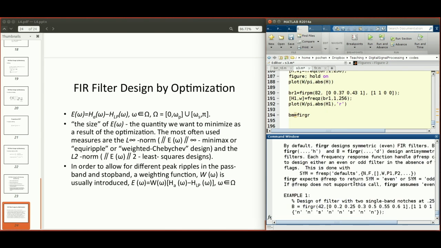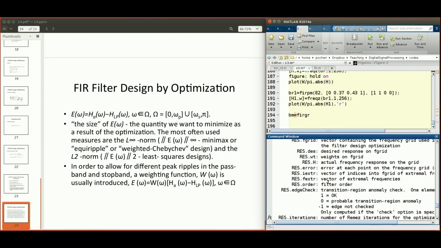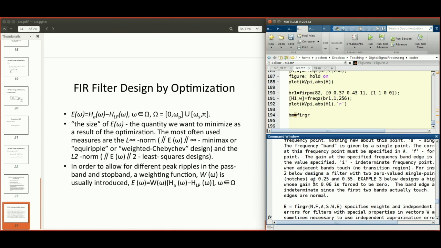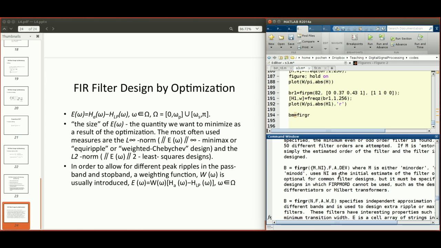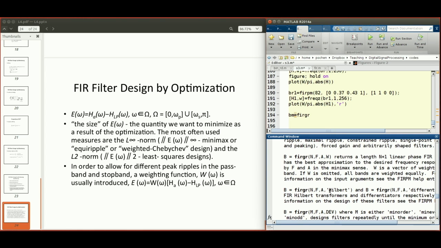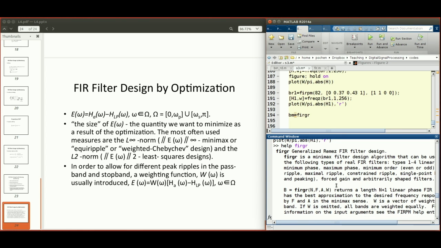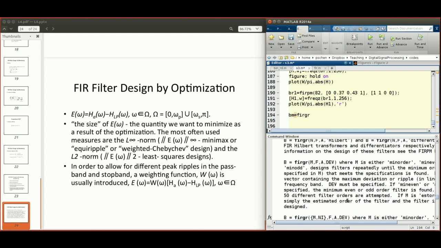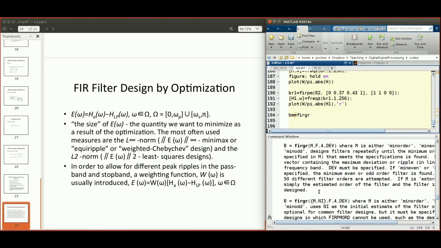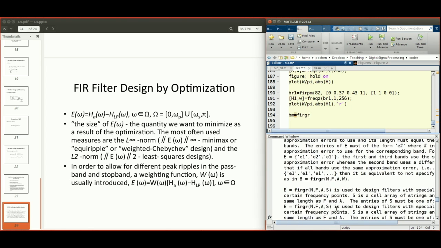So it's gonna show us how to use this FIRGR function. Right, it's got lots of options, including weights, that kind of thing. And then you also have options about the phase specifications. In this particular example, we're gonna use a minimal phase filter. It's not a linear phase filter, but we're gonna use a minimal phase filter.